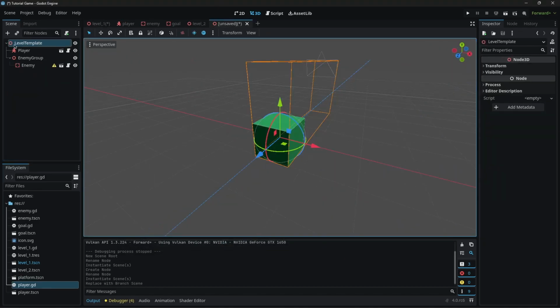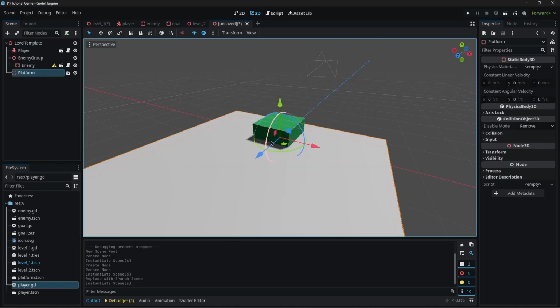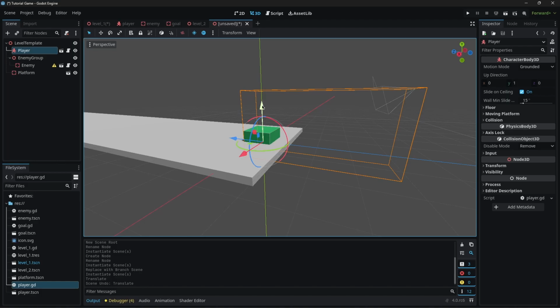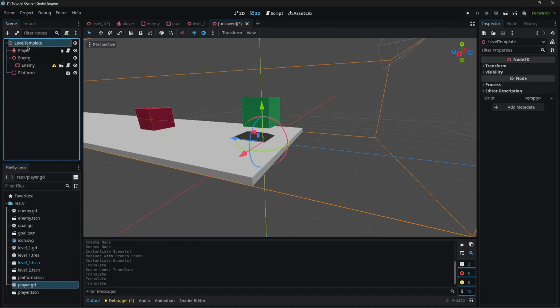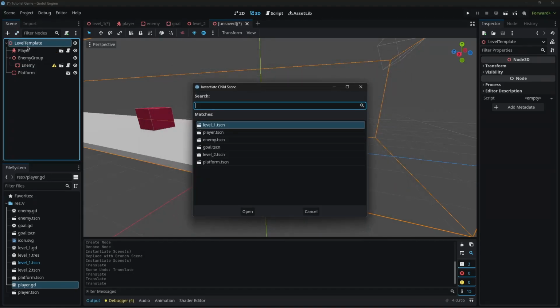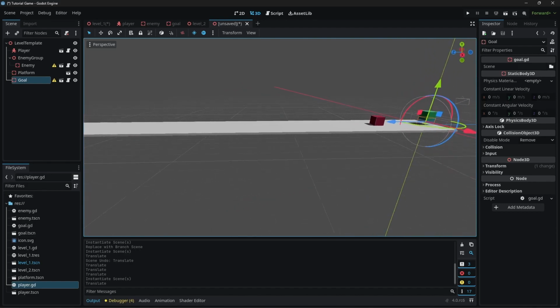This was really unnecessary, but I'm lazy, so I'm gonna do it anyway. Platform.tscn. We can bring this up and select the player and bring it up and move the enemy a bit forward, just on the ground. And we can Control Shift A and add our goal, and the goal will always be located at the end of the track, so we can also do that.